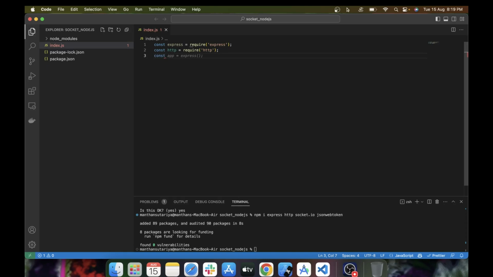Now let me create an Express app. You will see some code suggestions because of GitHub Copilot, so don't get confused.